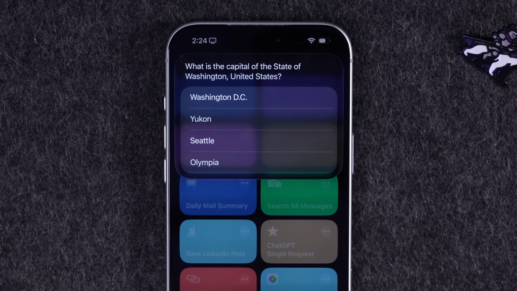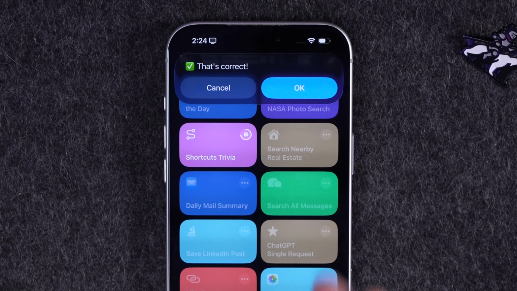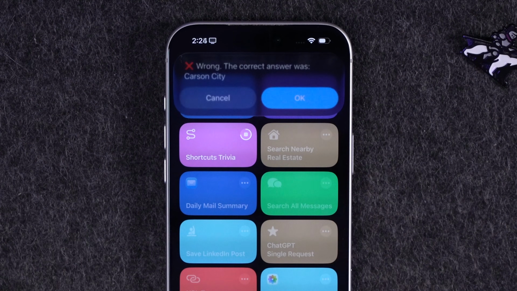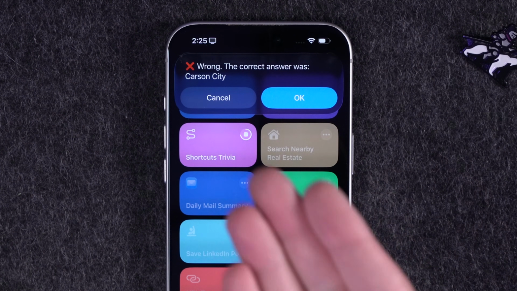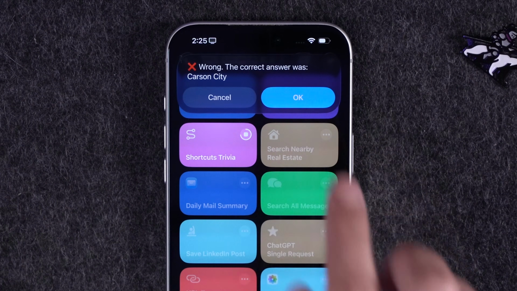What is the capital of the state of Washington? Pretty sure that's Olympia. And we got it correct. Capital of Nevada, that's definitely Reno. Oh, just kidding, I got that one wrong. And so shortcuts will tell you if it was wrong, and it'll tell you what the correct answer was.